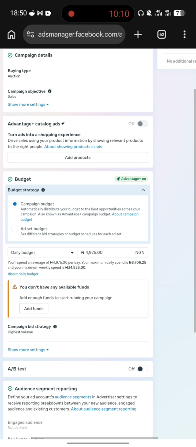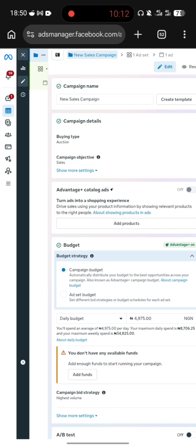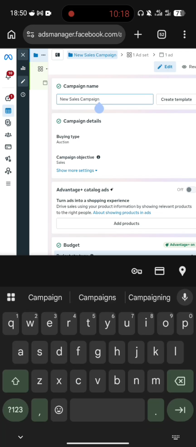Now, one of the things that you should always do is to name your campaign. This is not an advanced class. There's an advanced class where I will show you the structure. There's a way you structure this thing, but this is quite basic. This is for anybody who's just starting out, anybody that does not know anything about running ads.